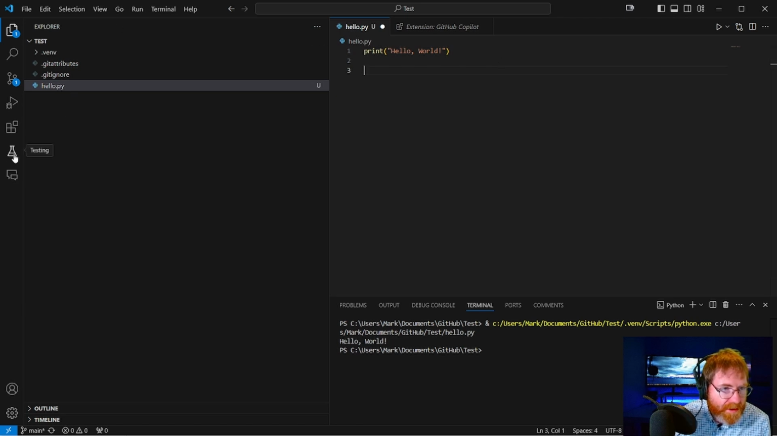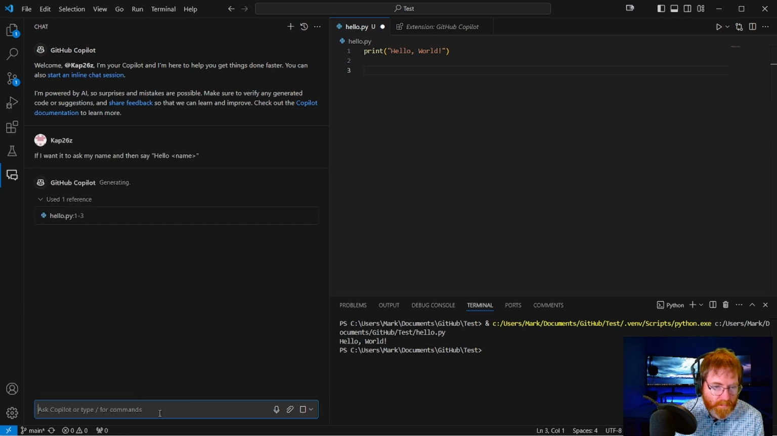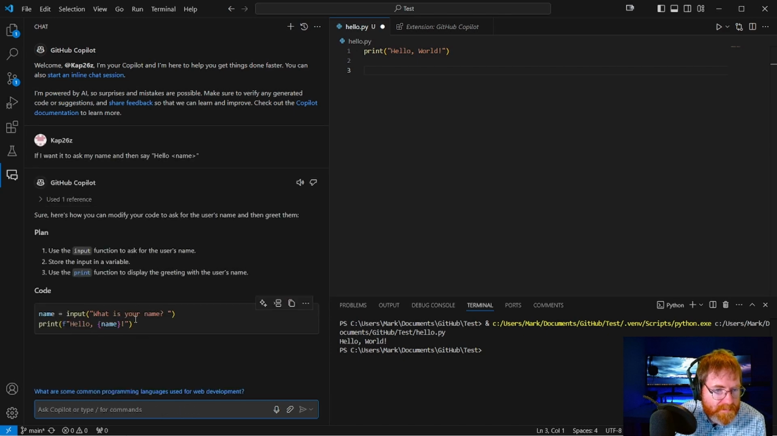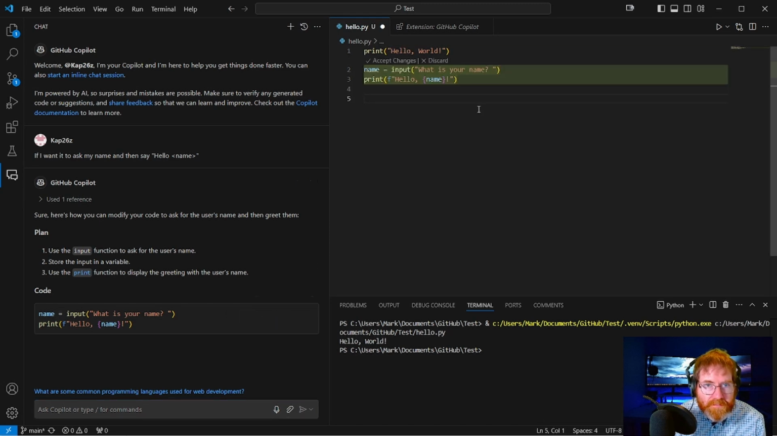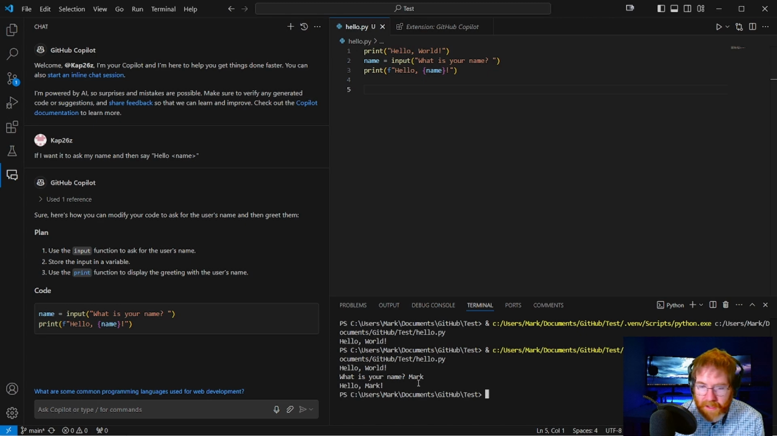Over on the side here, we have GitHub chat. So this is where we can ask it questions. I want to ask it to get my name, something of that nature. We get that, and then we can apply an editor. You can see that now it is going to say hello world and then ask what is your name and then print it. So down here we can see, sure enough, go ahead and enter Mark. Hello Mark. So there we are.